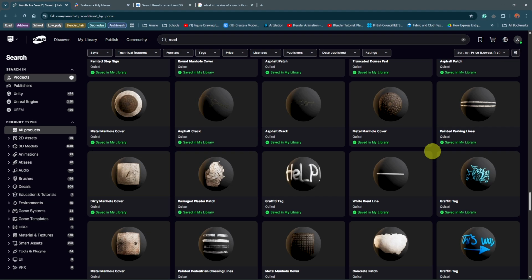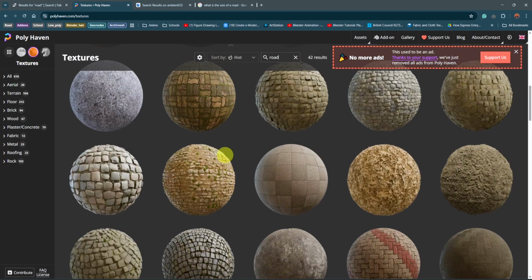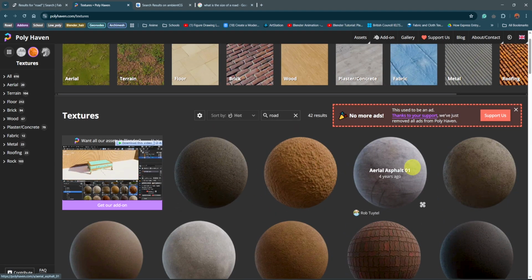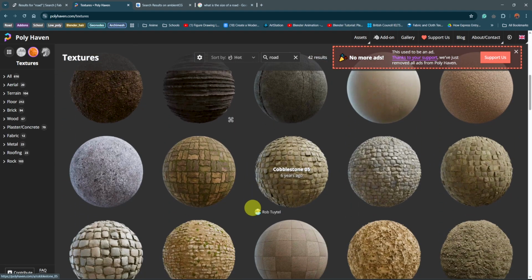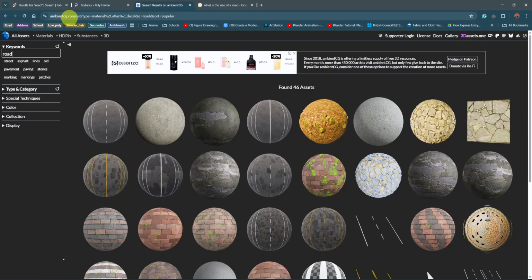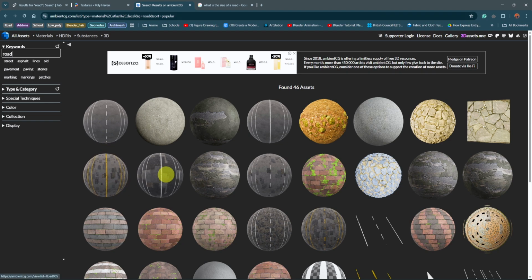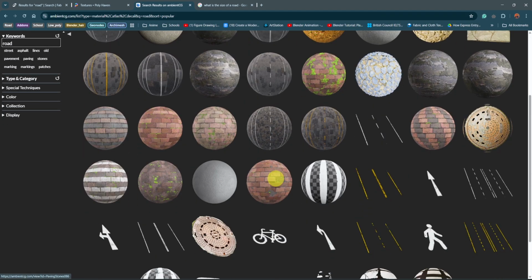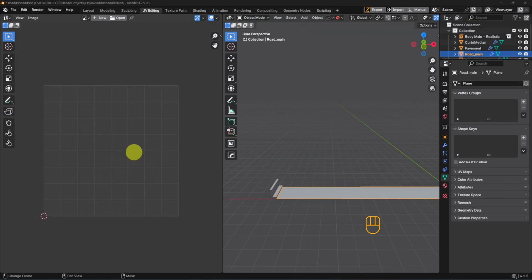So if Fab is confusing you, you can come to Poly Haven and search for road, and then you have some asphalt road here. If you are still lost, you can come to ambientcg.com and you have some nice road textures here. Okay. I have mine downloaded somewhere on my computer, so I'll be looking for that. Okay, I have seen it.